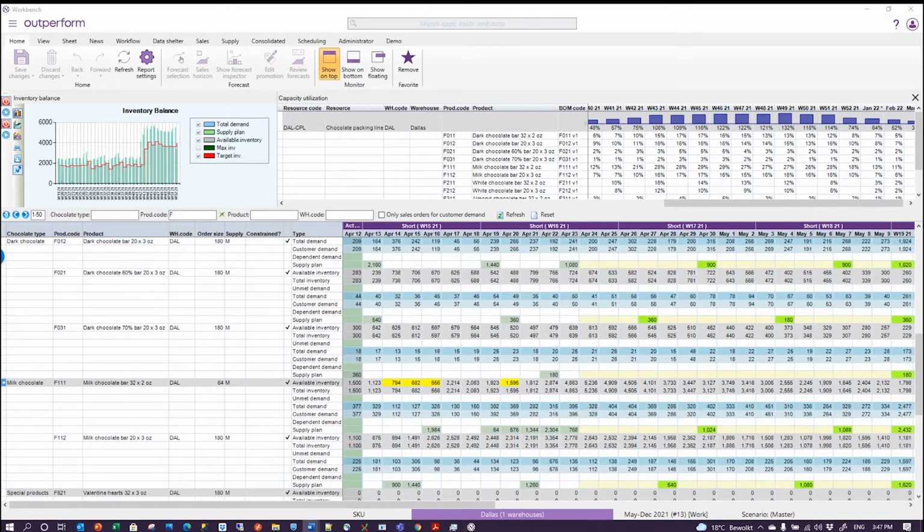Now, what are my options to overcome this? I can produce earlier, provided that I have space in my warehouse to stock up the product, and provided that the shelf life allows for this. I can produce on a different line. I can eat into inventory and go below my target inventory. If all else fails, I can short the demand. I can decide that I won't meet the demand, or I could suggest overtime. And Outperform Planning is an application that can help you to analyze these decisions and pick the best one of them.